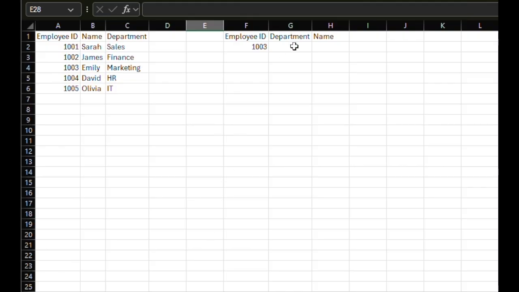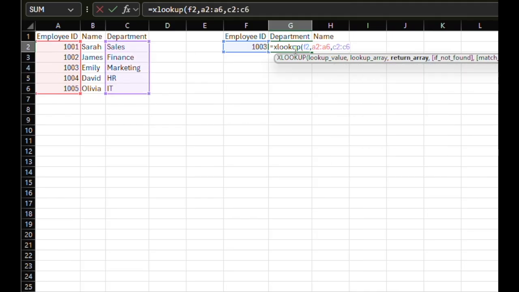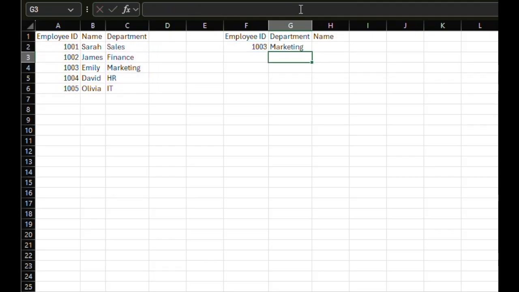Let's see this in action in cell D3. I'll add the XLOOKUP formula, then select F2 as our lookup value. Then, after a comma, I'll specify A2 to A6 as the lookup array, and then I'll specify C2 to C6 as our return value. When I press enter, you see the result we wanted.